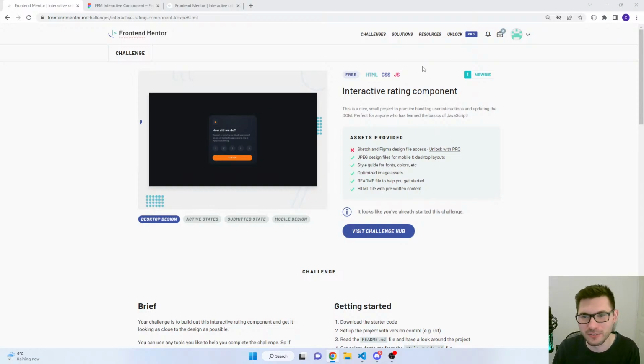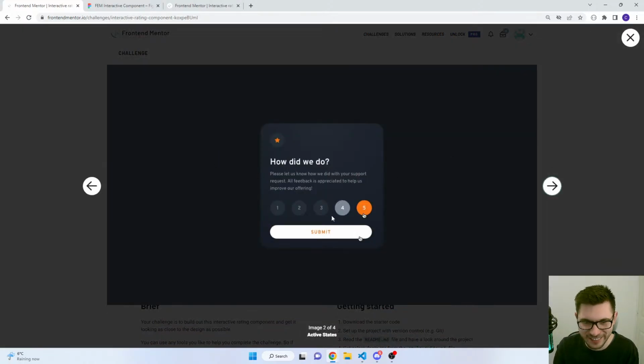So today is going to be this challenge. It's the interactive rating component from Front End Mentor. It's a newbie one, so it should still be fairly straightforward. There's active states across the designs. That's nice. I actually quite like the color scheme. It's really dark, and then you've got this bright color that just pops out. I really like that. The white as well, it stands out amazingly.